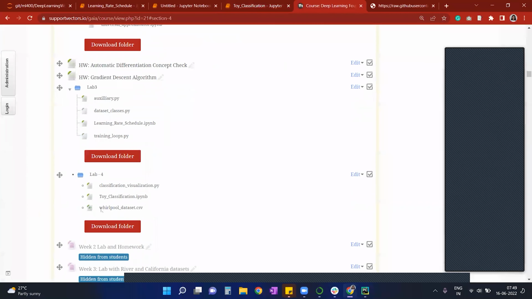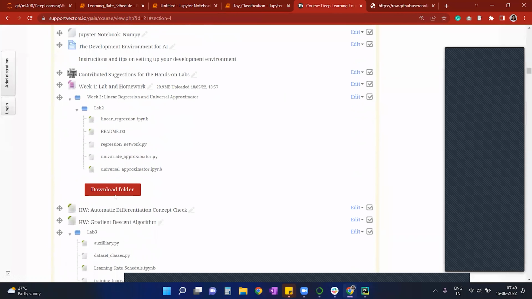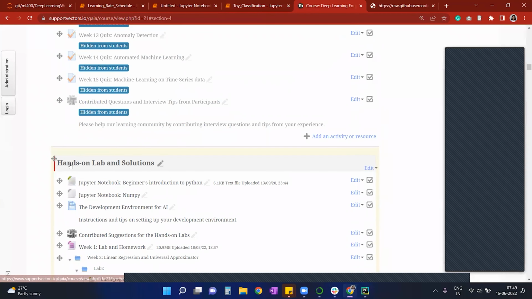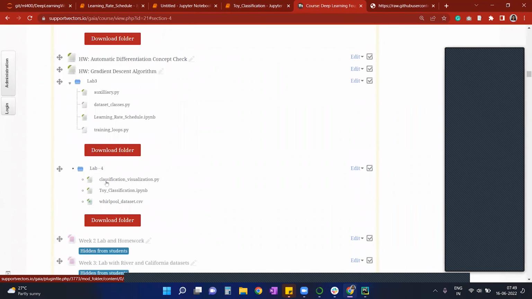Okay, so for this lab session, we'll be doing classification on a simple data set. It's a toy example, for which you need to download this lab-4 folder from the course portal, which is under hands-on labs and solutions. Download it, unzip this folder, and just copy all its contents and paste it in lab3.